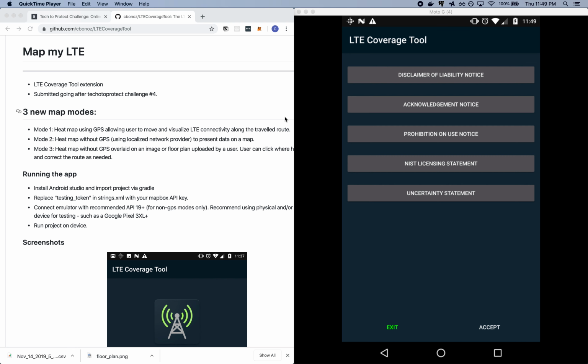Now, I worked with Brian, Peter, and Sarah to essentially extend the existing app and support three new modes of operation. One being the heat map using the existing GPS, the other one is without GPS, and the last one is allowing the user to update and upload images where heat maps can be rendered on top of those images.